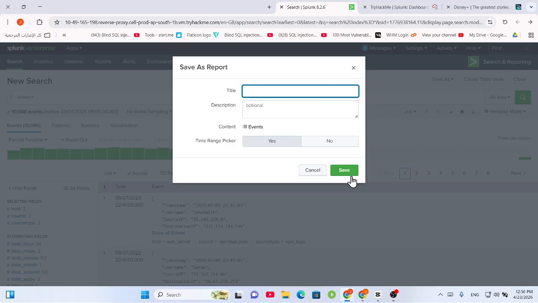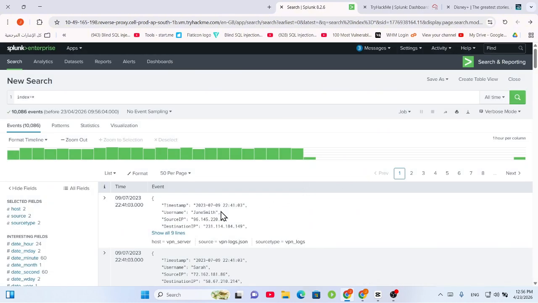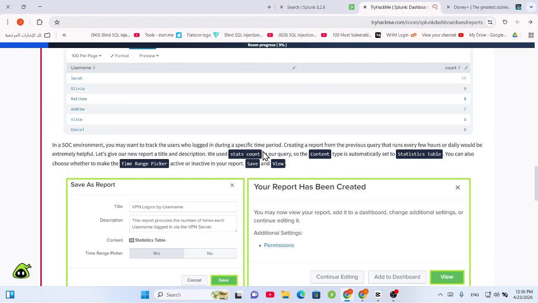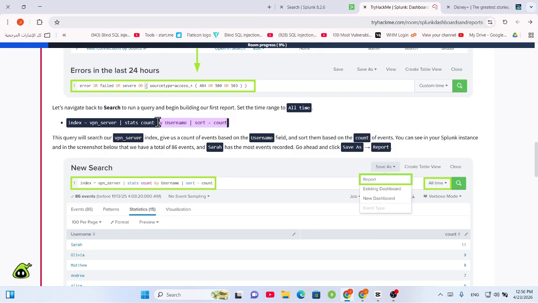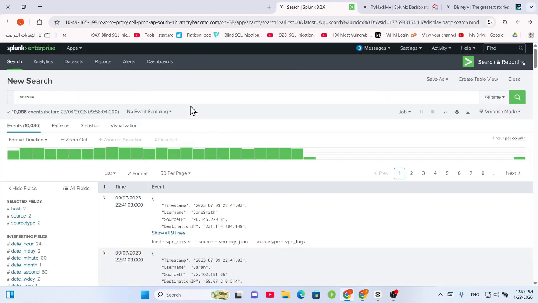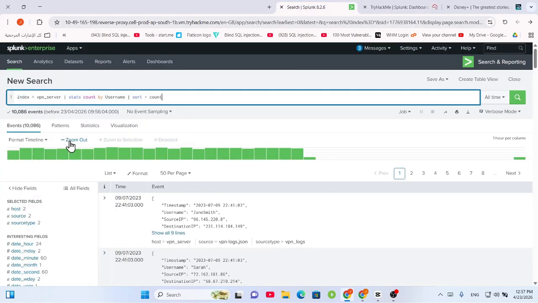But let us specify what kind of report we need actually. For doing this, we want to create a query like this, for example. This is just going to check the logs on the VPN servers index, and it's going to count by username how many times a user has logged in by VPN, sorted by count. That's the idea. So I'm just going to paste this one here.